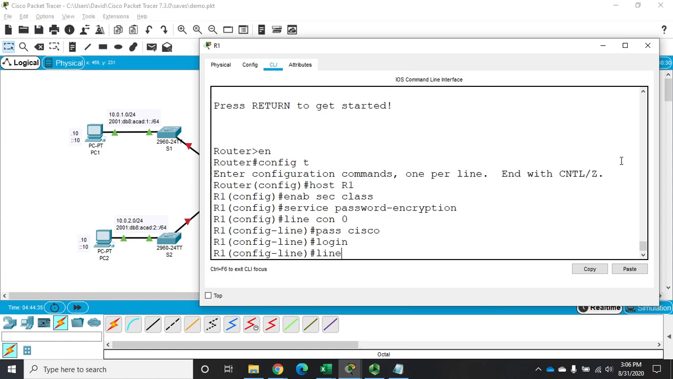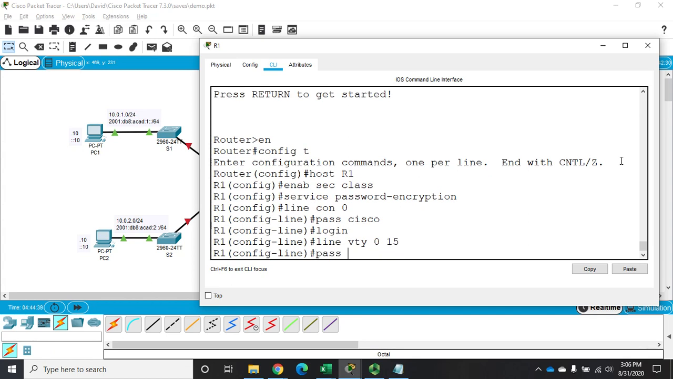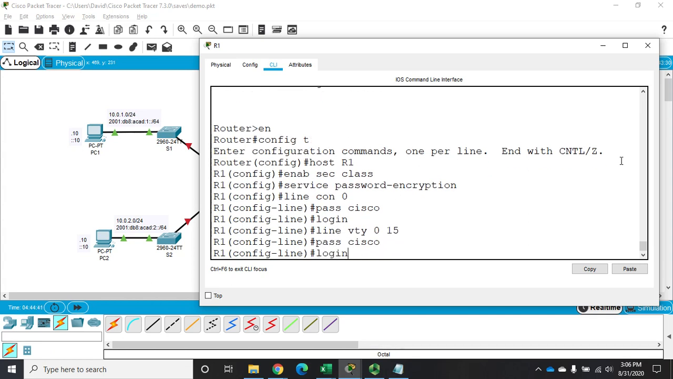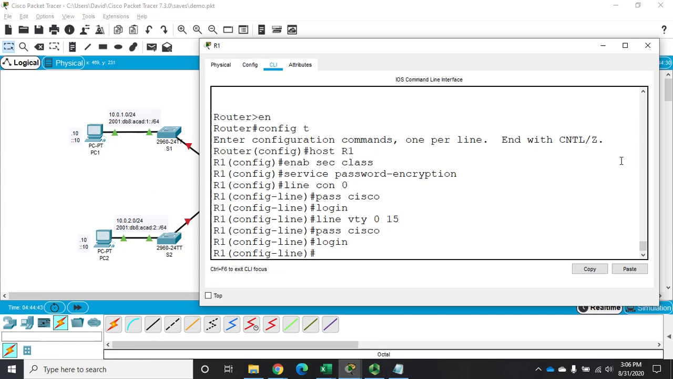And then we're going to do line vty 0 15, password Cisco, and login should already be enforced, but I tend to do it anyway just because I get in the habit. I did it on the previous one, so I just tend to type it without thinking about it. So that should set our passwords.